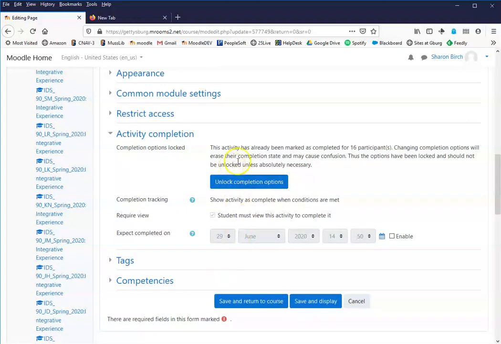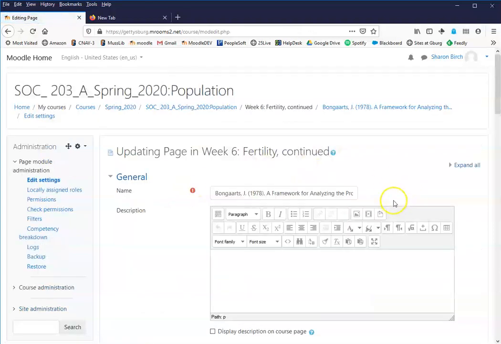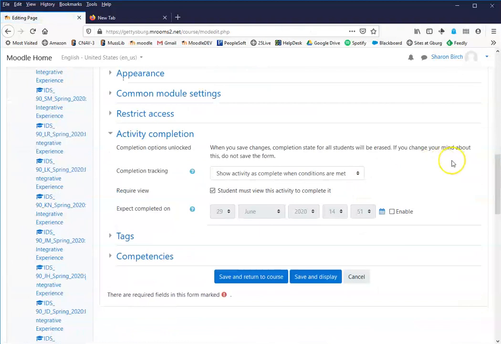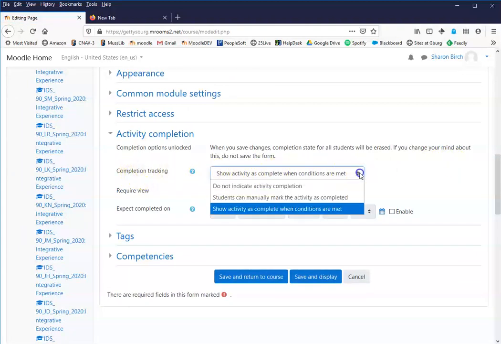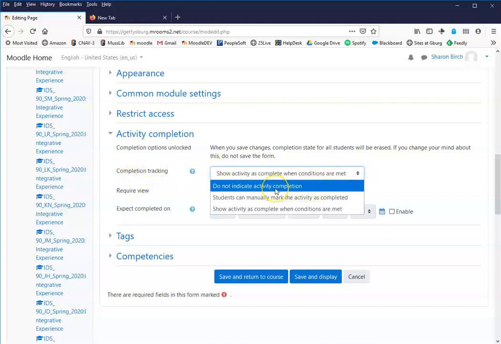Because in this particular case, the activity's already been marked, I need to unlock. It's just warning you before you make a change that might affect students. So completion tracking, show activities complete when conditions are met, or you can say, no, on this particular one, I don't want to do activity completion. That makes sense for things like labels, which you can use as headings and subheadings, stuff like that, where it would not make any sense to have activity completion because it's visible on the main page. It would always be marked as complete.